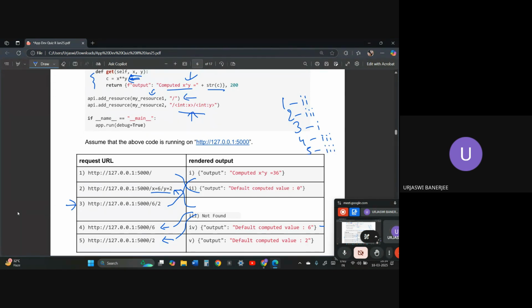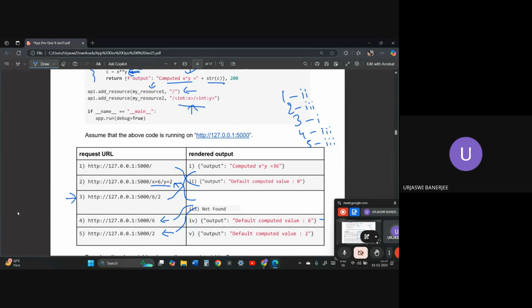Okay, so is this question clear? Because they will find a not found error. Okay, 404 not found error.